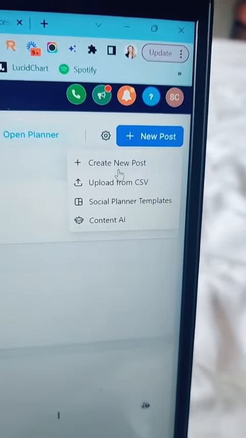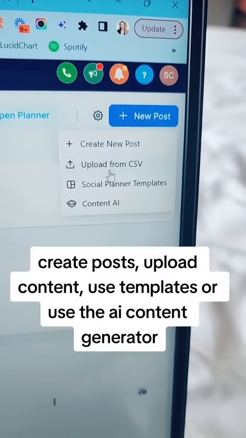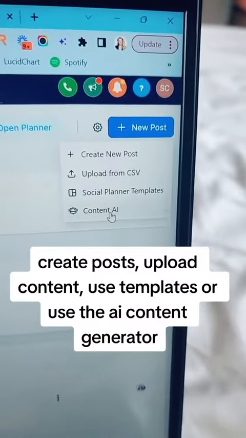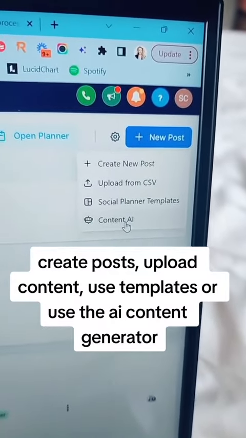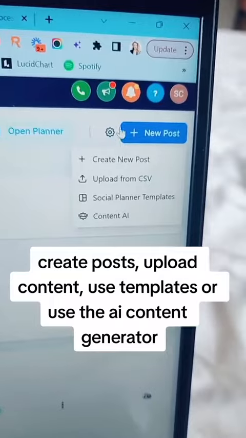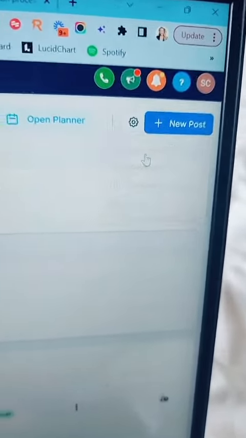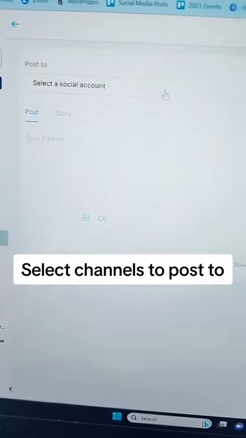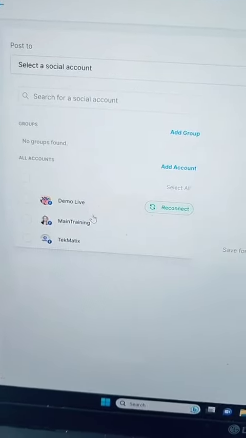From there, you can create a new post from scratch. You can upload a CSV of pre-written posts. You can also use our template or even the inbuilt content AI. So I'm going to press create a new post, and from there it will ask us which ones of our social media accounts we would like to run it to.